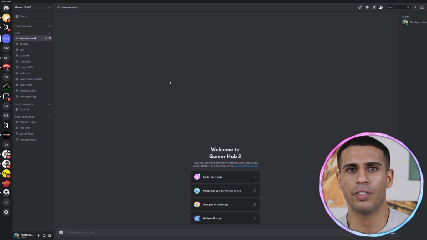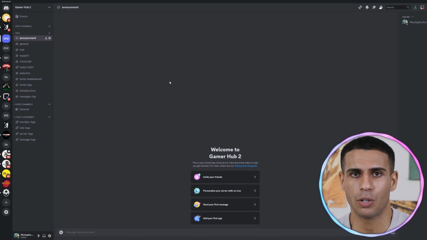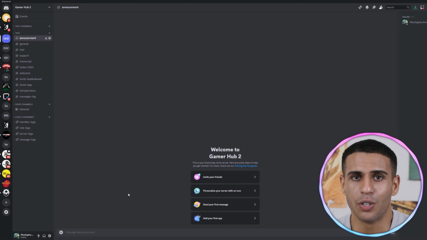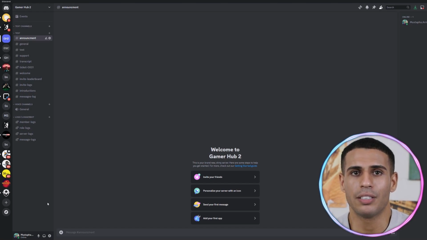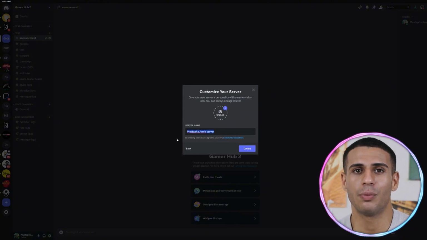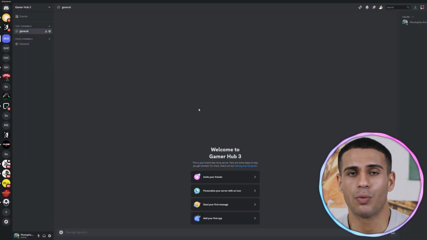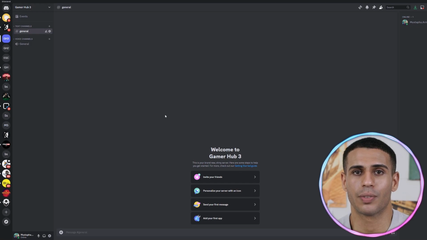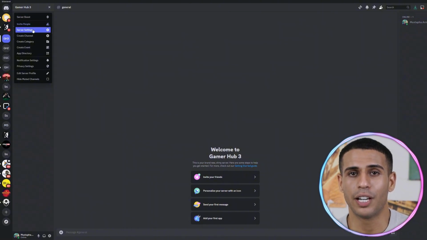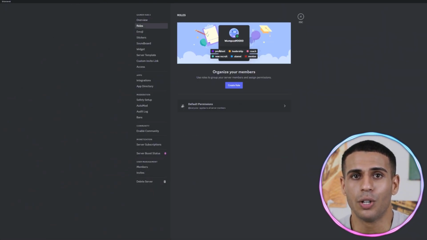If you can't use server templates or want more control, you can manually recreate a Discord server. Steps to manually duplicate a server: create a new server, click the plus button in the server list and select Create My Own. Set up categories and channels. Recreate text and voice channels based on your old server. Re-add roles and permissions. Go to server settings, then roles, and create roles exactly as they were.